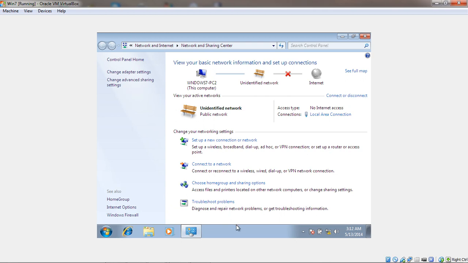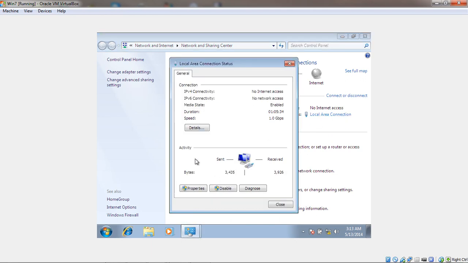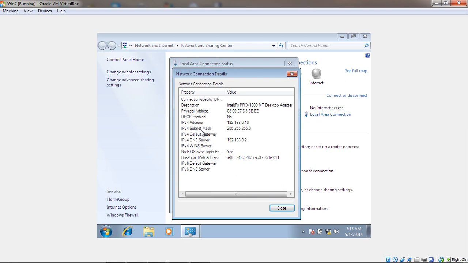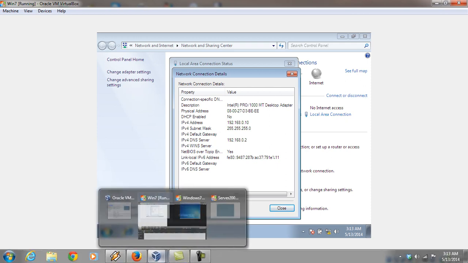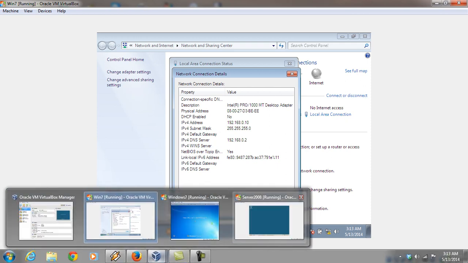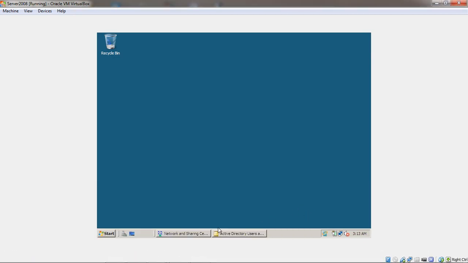One thing I forgot to mention. If you look in the Network and Sharing Center window, if I go to local area connection here and I go to details, I will see this computer's IP address 192.168.0.10, subnet mask, and a DNS server entry in here, 192.168.0.2.